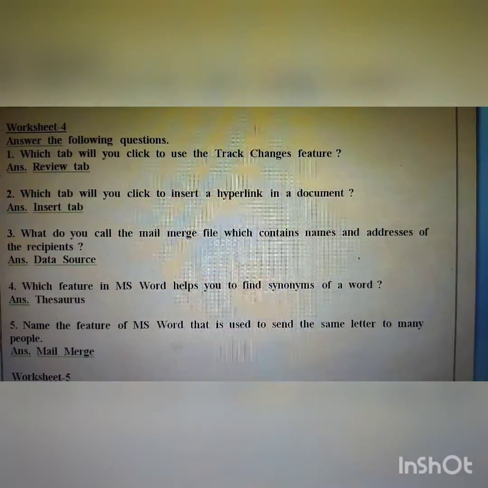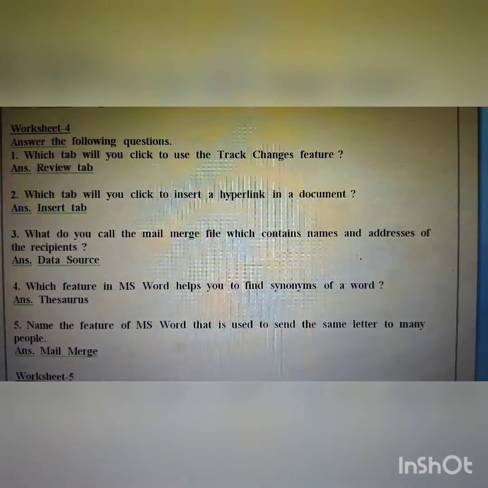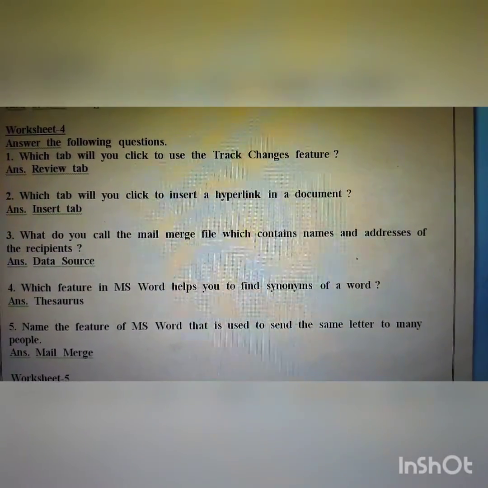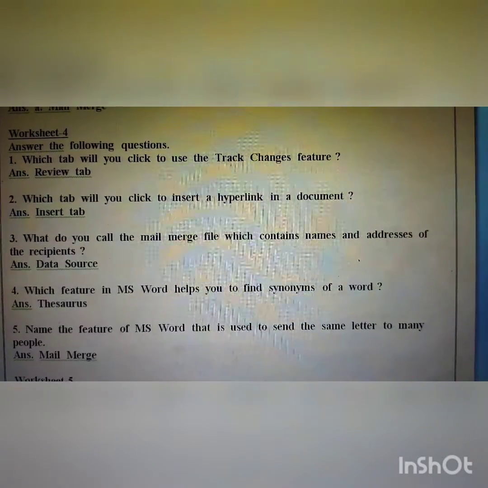Fourth, which feature of MS Word helps you to find a synonym of a word? So it's the thesaurus feature. Fifth, name the feature of MS Word that is used to send the same letter to many people. So it's the mail merge feature.